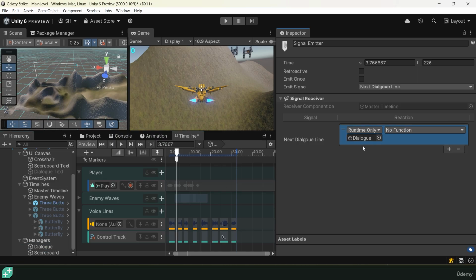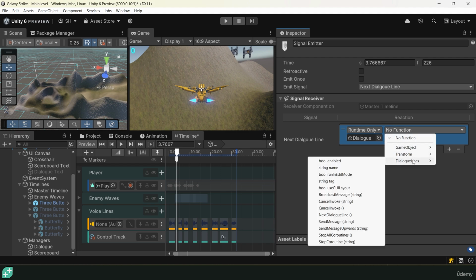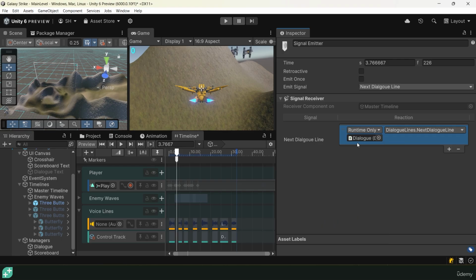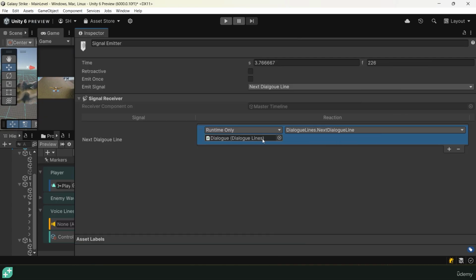That will then give us the option, because we created our method as public, to go into this drop down, find dialog lines, which is the custom class that we've created, and find our public method. It's got a bunch of out-of-the-box methods, and we can find our custom method here, next dialog line. You can see Unity actually even changed this little icon to this custom C# script. You can see that we're using the dialog lines component on the dialog game object.